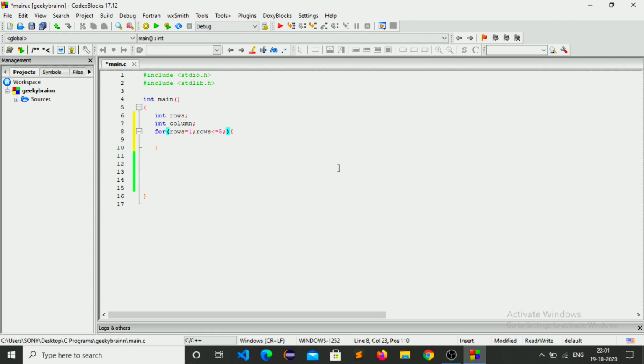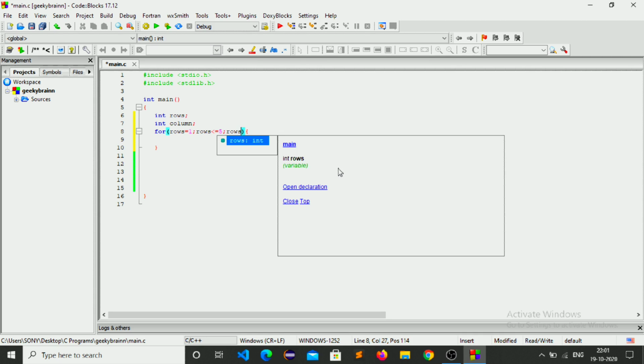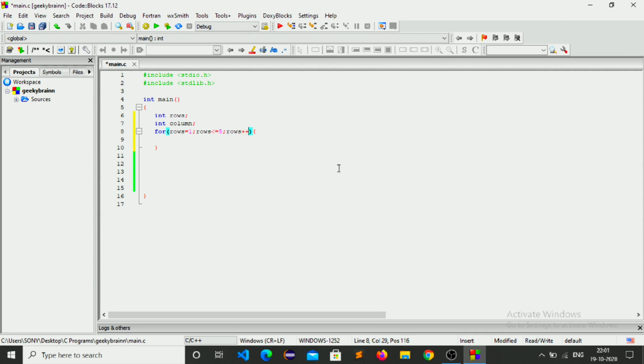And of course we are just going to do one at a time, so we can create 5, rows plus plus, for this parameter. So basically what this for loop is going to do, it's going to loop through 5 times and I am going to be printing a new line. I'll show you how. Printf \n.